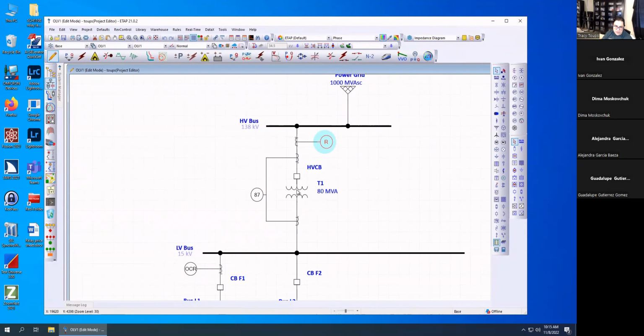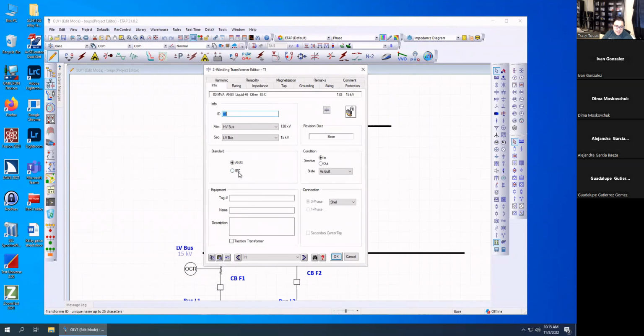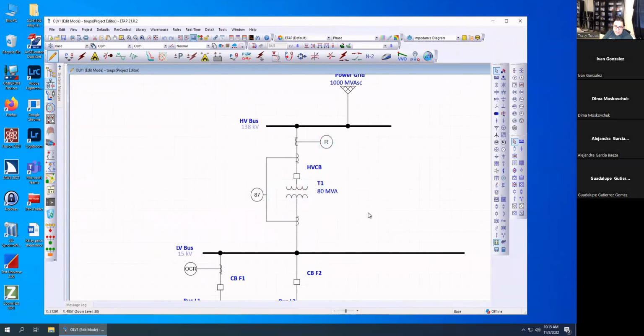The next thing I want you to do is, it's like a little secret, in this transformer, double click it. Make sure you have the ANSI standard activated. I think it defaults to IEC, which then we're not going to get a transformer damage curve. So you have to make sure you have the ANSI damage curve. Okay. So go ahead and make sure that works. And then you're pretty much set. So what we'll do is go and do a coordination. We're going to check the time curves and coordination.